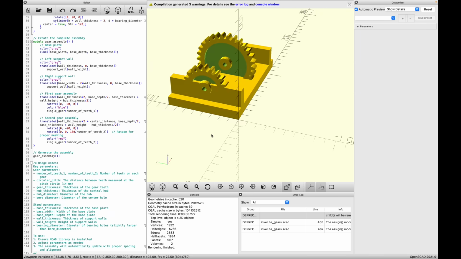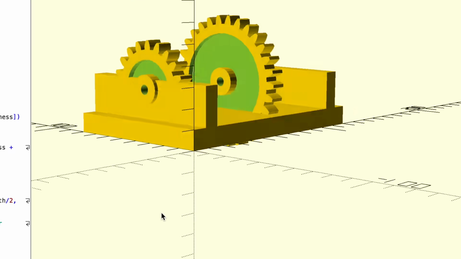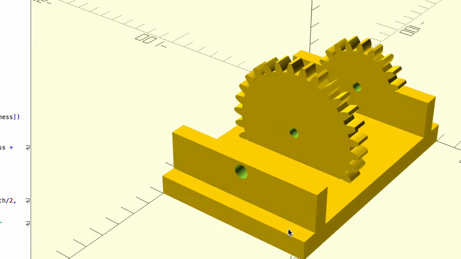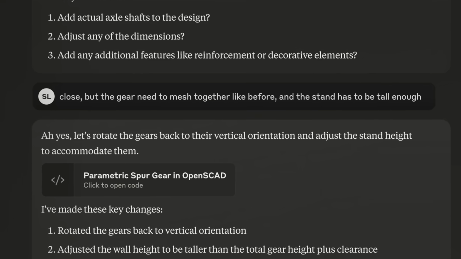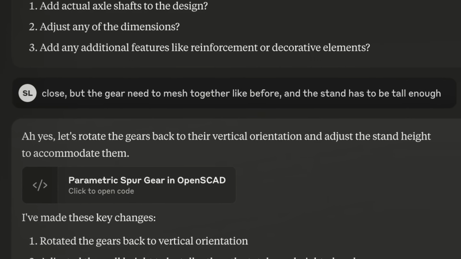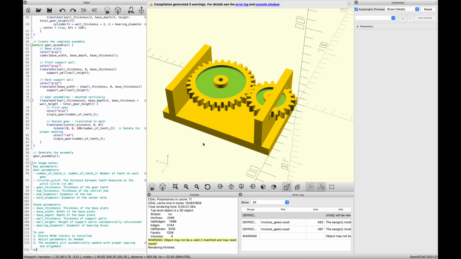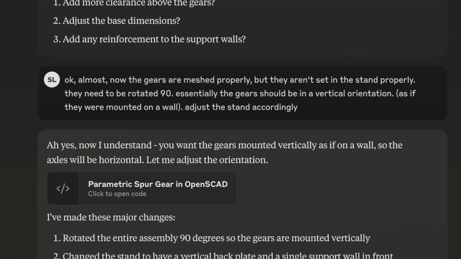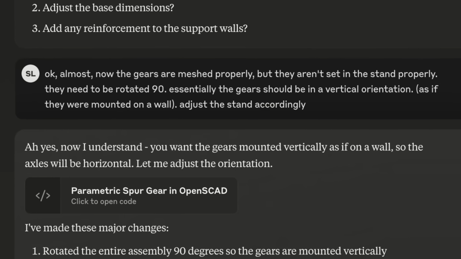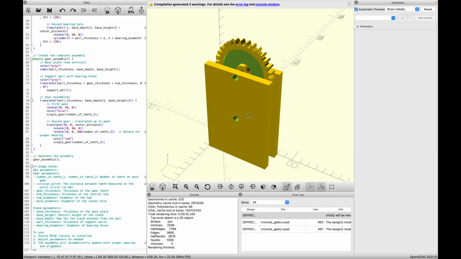So here's the first attempt of it making a stand for the gear set. Definitely far from ideal. Well, all I have to do is tell it just make the gears mesh like they were before. Okay, so now the gears are meshed, but they're still not set in the stand properly. And you get the idea. All you have to do is kind of nudge it in the right direction. So let's go ahead and try it again.